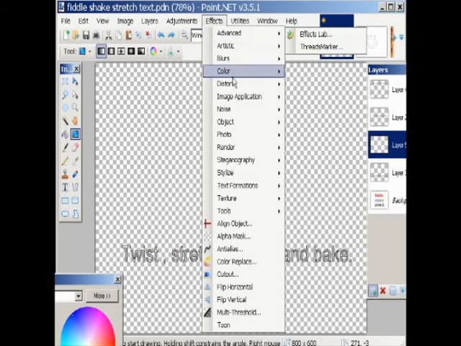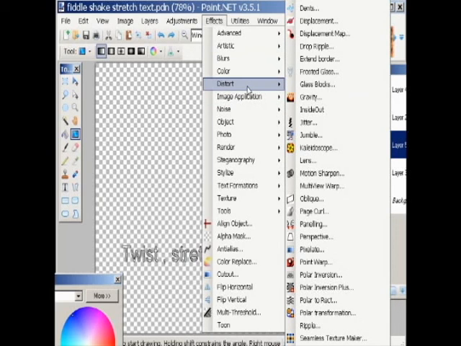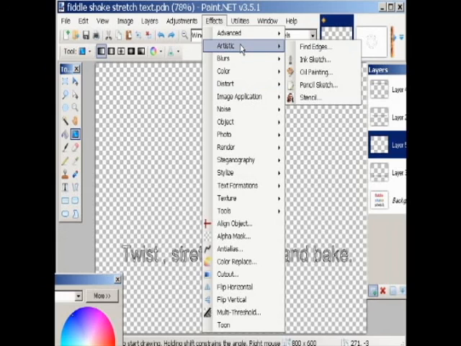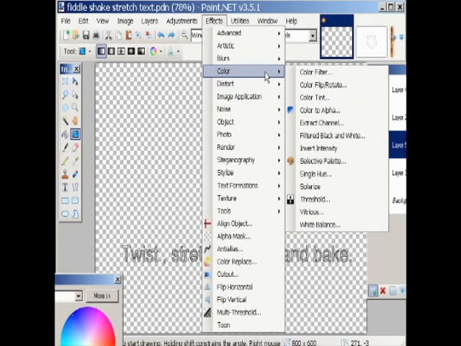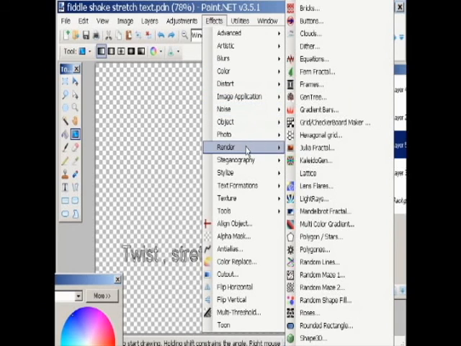Now, any one of these effects drop-downs, you may or may not have these. However, each one of these is going to have an effect, such as your oil painting, your ink sketch, your pencil sketch. Any one of these will have some sort of effect on the selection that I've already made on the screen. Now let's go ahead and render something.